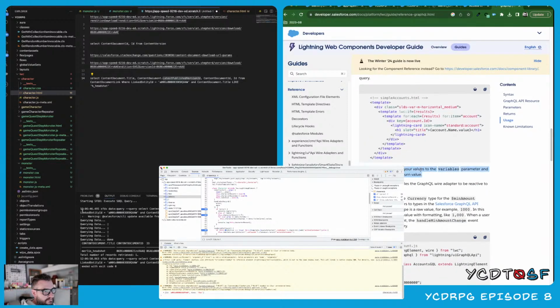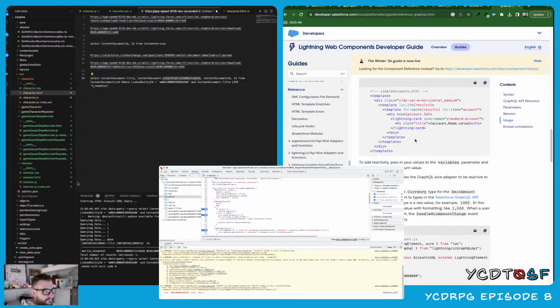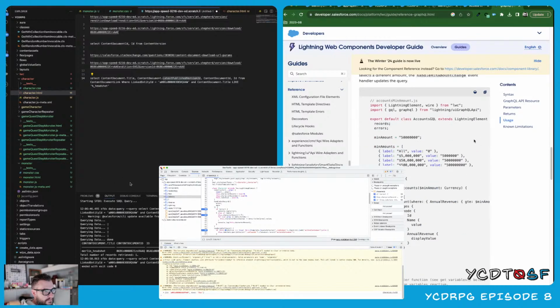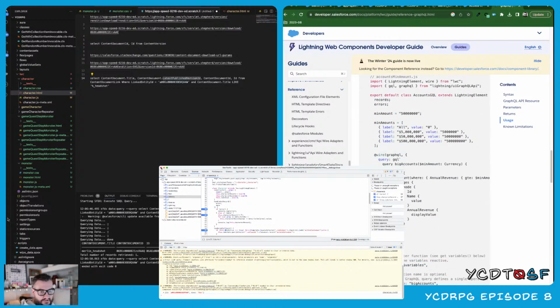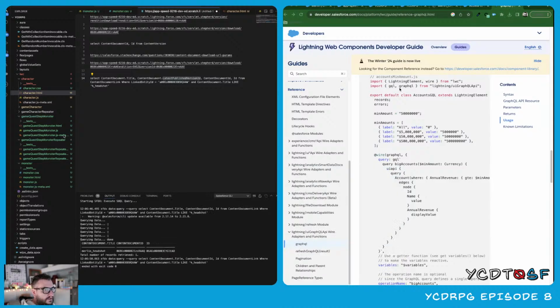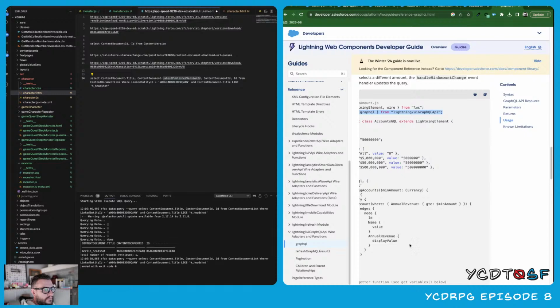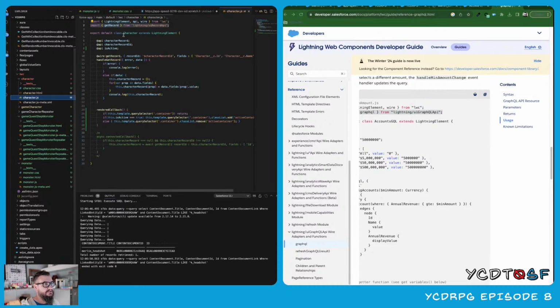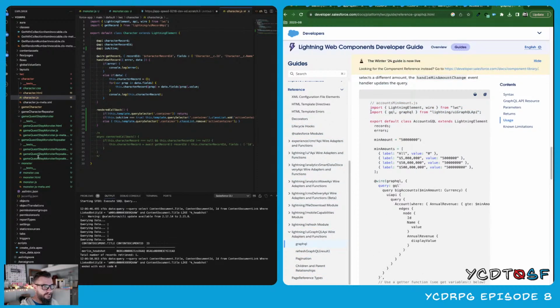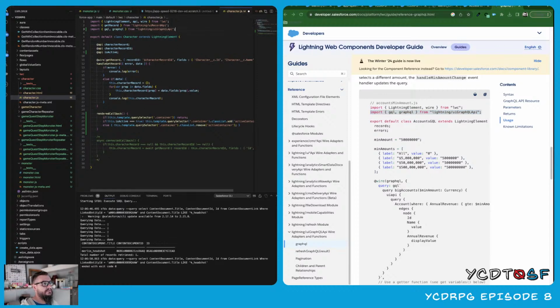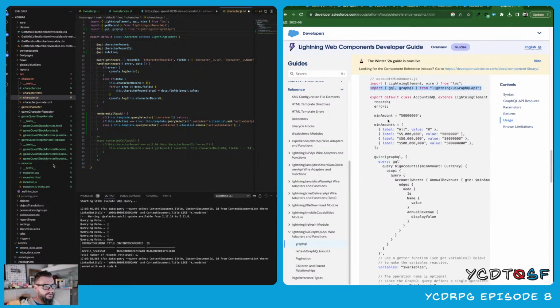To add reactivity, pass in your variables param. Okay. Let's try to work from this example then. Where is this happening? This is happening down at the character level, right? So we need to do it here. So it looks like we're going to need to import these. Okay. And then how do we pull this all together?